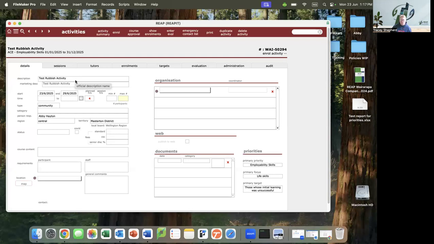The marketing description is how you might market the program. So let's say you're doing a program on foundation skills, and you might call it foundation skills through sewing, but you may not necessarily market it as foundation skills through sewing. It might just be sewing as your marketing name for a course.